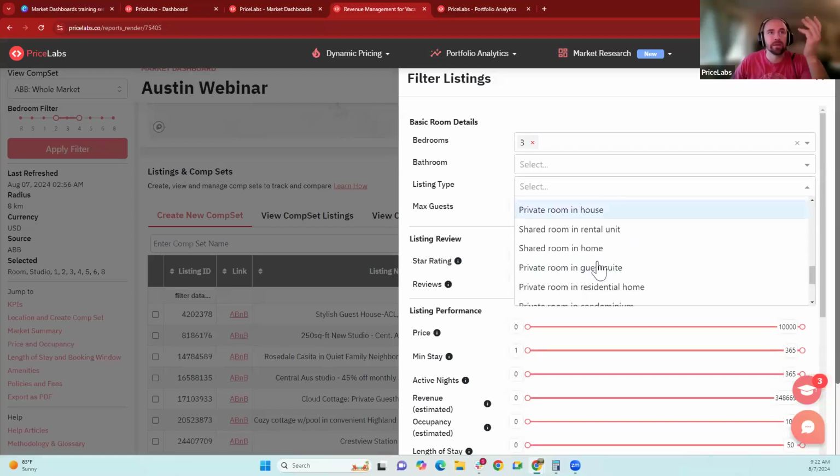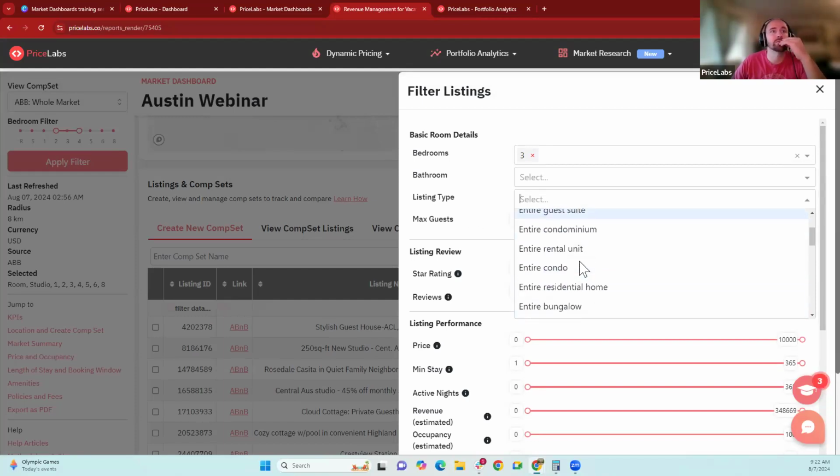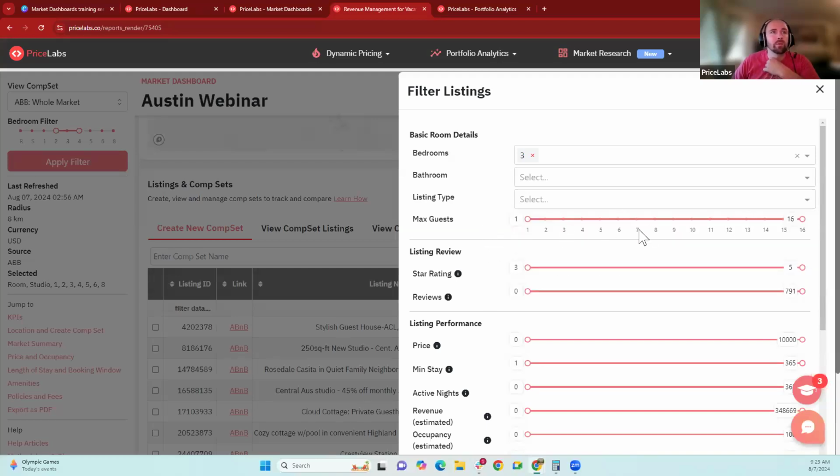Anyway, again, if you want to do specific things here, like the entire homes and everything, you can select those. Maybe you're a tiny home operator and you want to see what other tiny homes are in the area or stuff like that, right? If you have a max number of guests, maybe you want to compare like to like, and maybe you sleep 10, you want to just see other people that can sleep up to 10, right? Just throwing out ideas, not saying you have to use all of these, but explaining what they do.